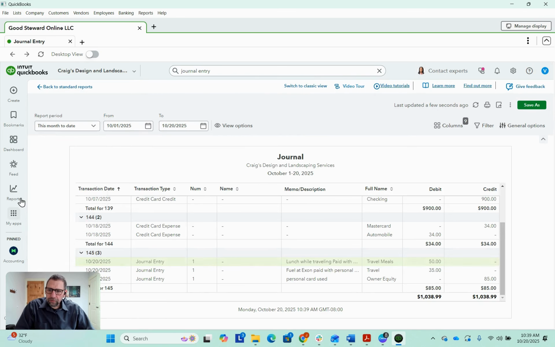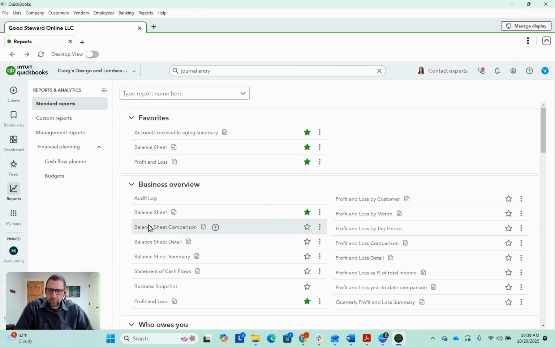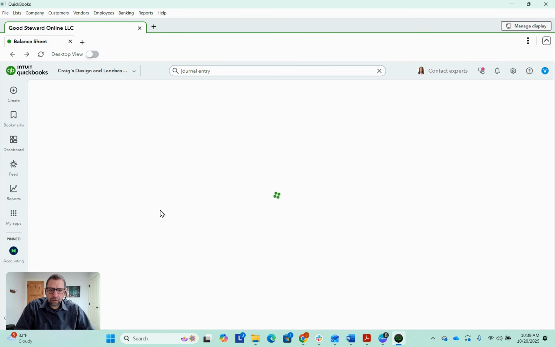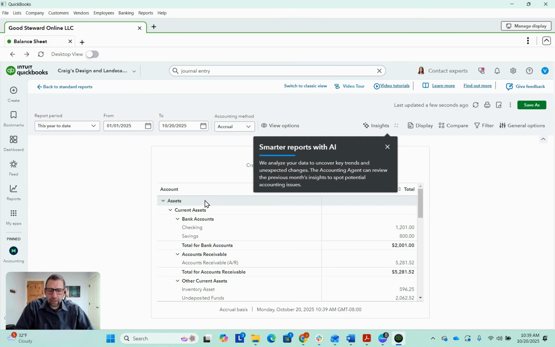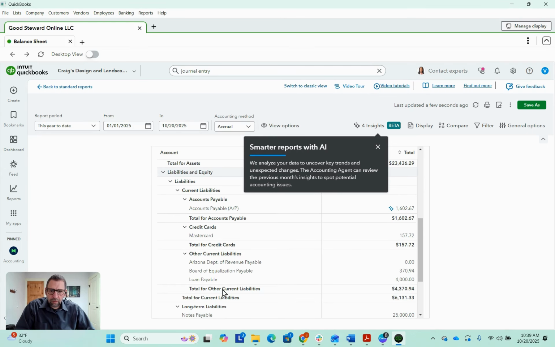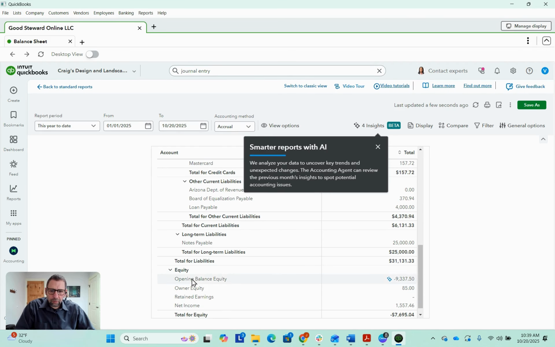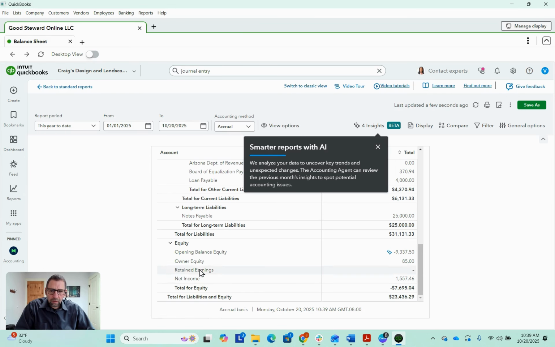And now I want you to see from the reporting menu, we're going to go to the balance sheet. This is going to show on the balance sheet. That's where owner's equity shows. So scroll down on your balance sheet until you get to the equity section. And we're going to see owner's equity of $85.